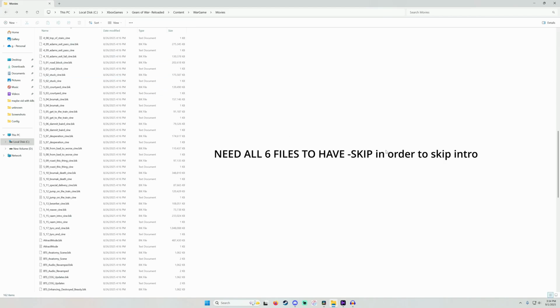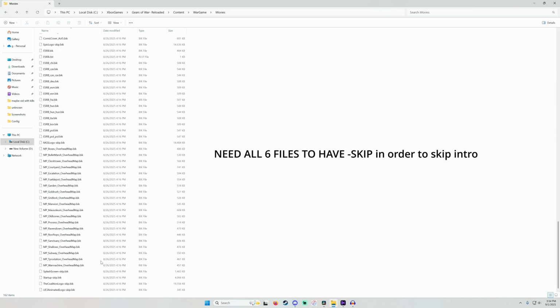Then one last thing, scroll all the way to the bottom. You should see four files: splash screen, startup, the coalition logo, and UE3 animated logo. Do the same as previously and rename them, dash skip for all of these. Then as soon as you start up the game, you should have no intro movies and you go straight to the main menu.